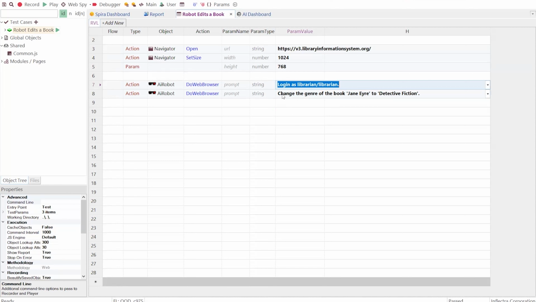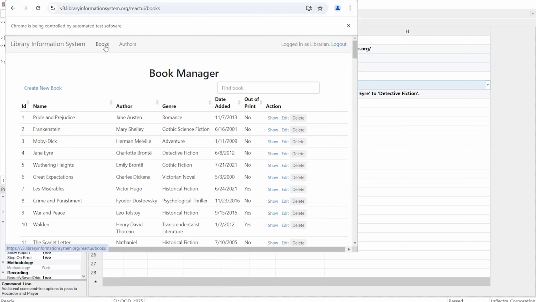But it's also doing more than that. It's actually interpreting what's on the page. It's actually looking at that page. If I go back to the thing for a second, I didn't say click on books or authors. It interpreted that books was the right place to go to edit a book.